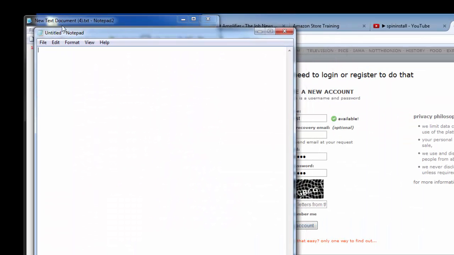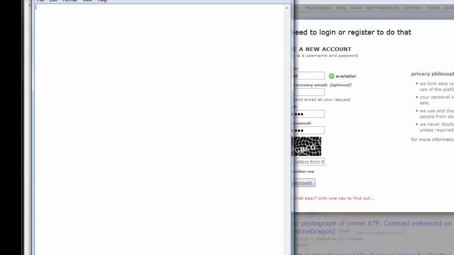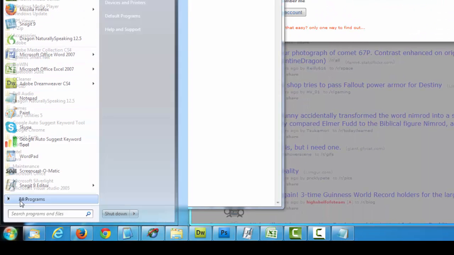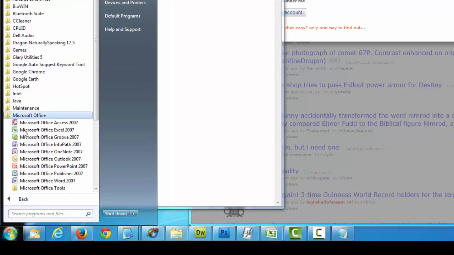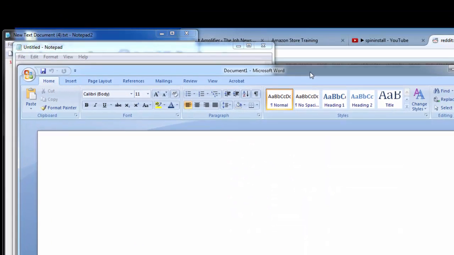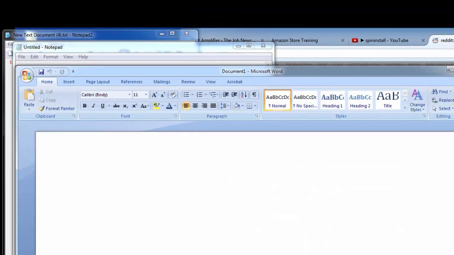Here it is again. I have text document, notepad. If that doesn't work, I can click Microsoft Office Word. I can go to All Programs, click Microsoft Office, and I can open up a Word document. Any 3 of these will do. You got to find something to record your username and password so that you don't forget it.